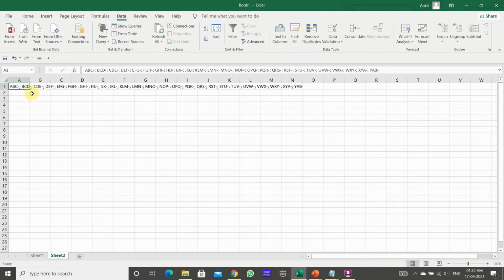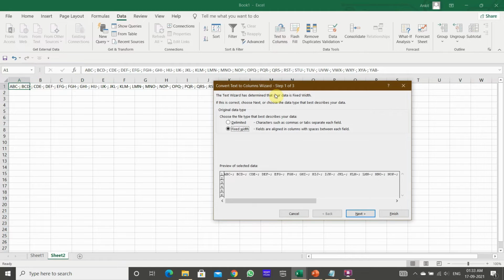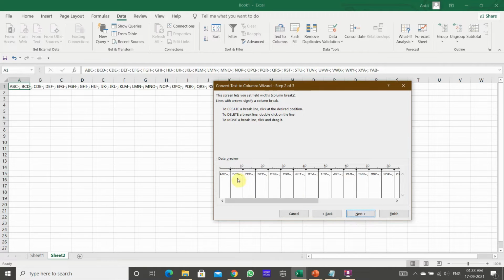For that we have one function, you can say a wizard, which can do it for us. Go to Data. In Data you will see Text to Columns. Click it and a wizard will open up. Here two options are given: one is Delimited and the second is Fixed Width. In Fixed Width, you need to put this arrow in between where you want to create the column. Like this will create one column, this will create another column, this will create a third column, this will create a fourth column.